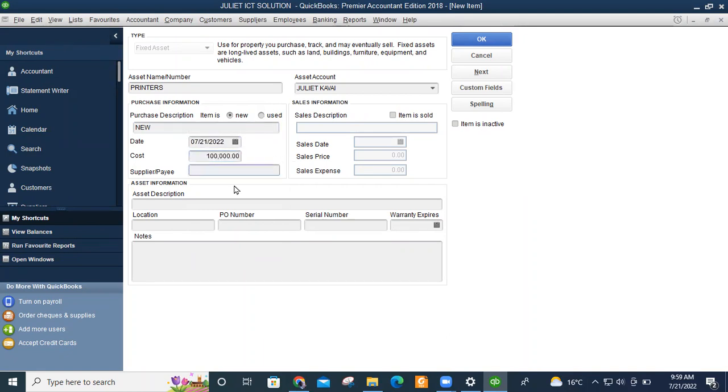Then we have also the supplier. We can also say maybe we have a supplier called, maybe, Kenneth printers, like that. So when you say Kenneth printers, now this word will be able to reflect the supplier.